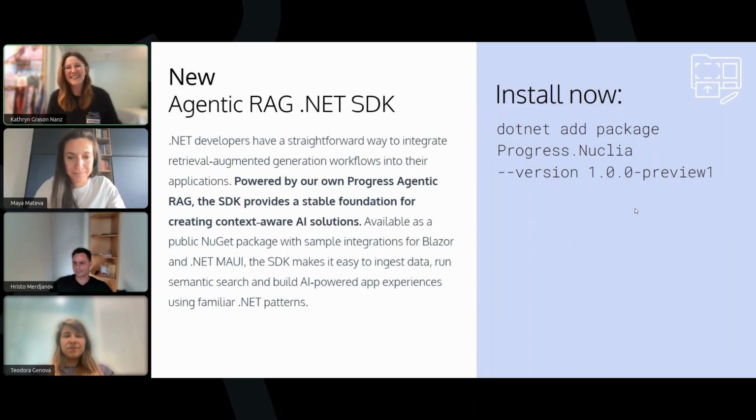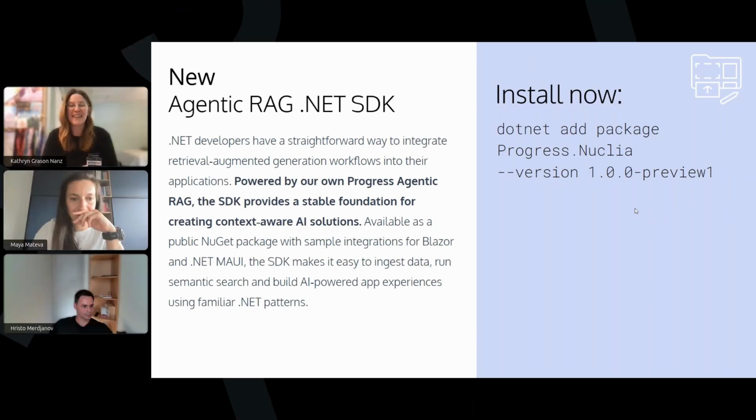We have a new Agentic .NET SDK. Our .NET developers now have a straightforward way to integrate retrieval augmented generation workflows into their applications, powered by our own Progress Agentic RAG. This SDK provides a stable foundation for creating context-aware AI solutions, and that is available for installation right now.